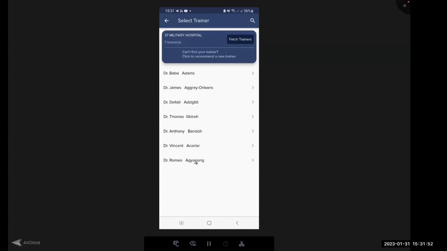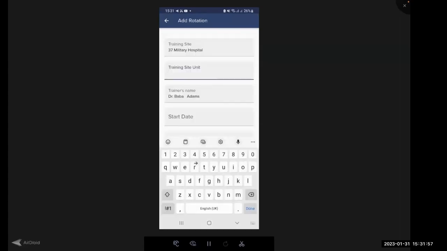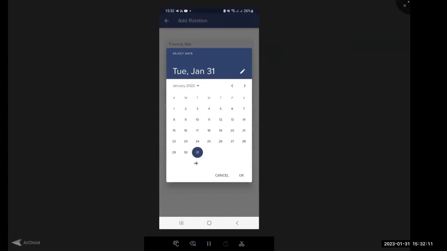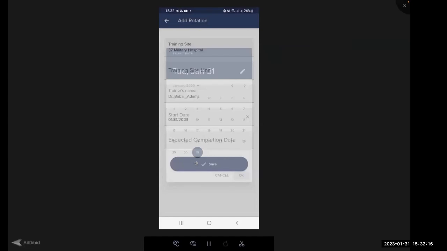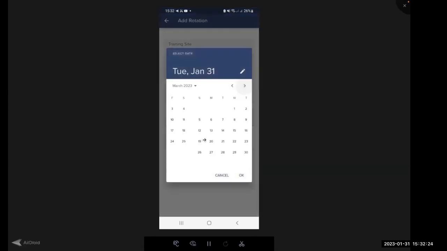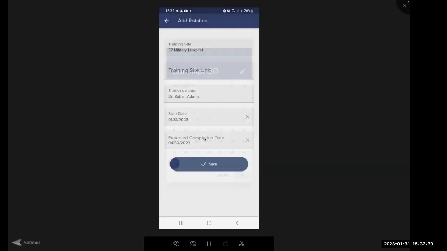So assuming I want to send this rotation request to Dr. Baba Adams, I'll just select Dr. Baba Adams. And then I'm supposed to select my start date, the starting date of the rotation, and then the expected completion time. When I click on the start date, it enables me to select a start date, so as long as it's today, the 31st. And then the last one is to select the expected completion date, right? So I can just assume it is April of 2023. I'll select that and click OK, and then it is selected.